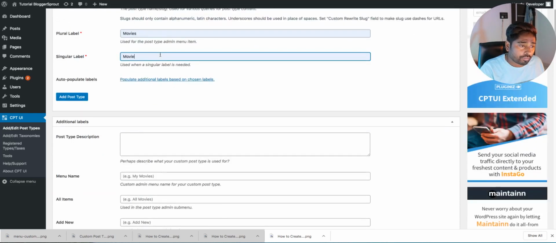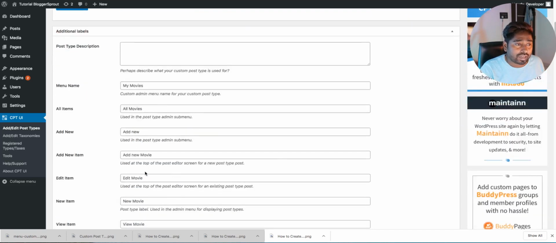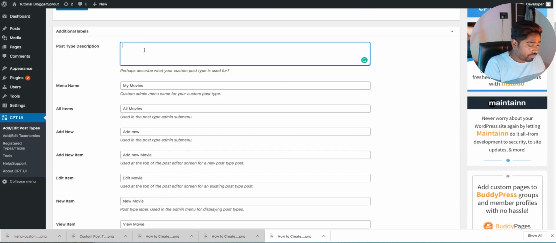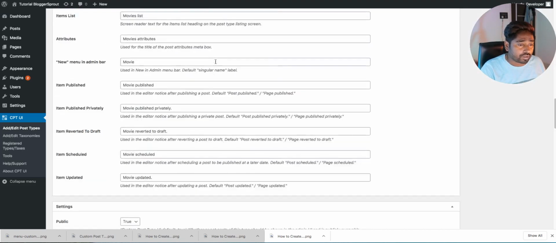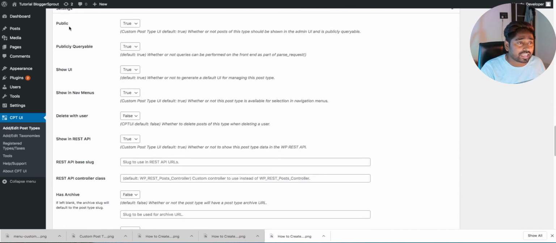And if you scroll down below, you will see there are additional labels, so you can fill them in one by one manually, but I will choose the automated way. I will fill it just with a click of a button. To do that, you just need to click on this link which says auto populate labels. So I'll click on here, and you can see everything has been filled except the description. In the description I will write custom movies list, and all the additional labels have been filled up. Now scroll down below and you will see the settings here.